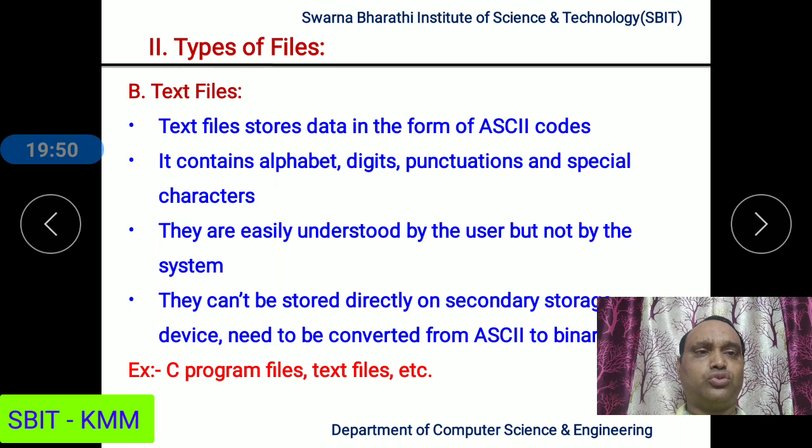If you want to store a text file on a computer, the text file should first be converted into a binary file, and in the form of a binary file it is stored on the secondary storage device. Therefore, storing a text file onto a secondary storage device will take some time, because conversion from ASCII to binary is required.